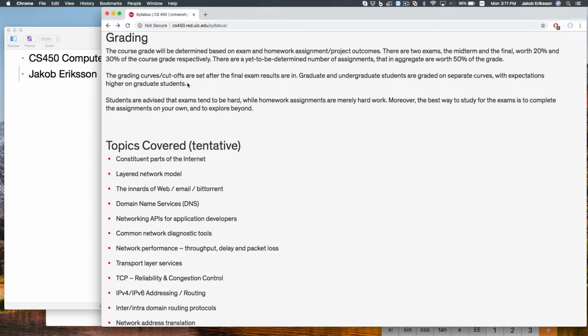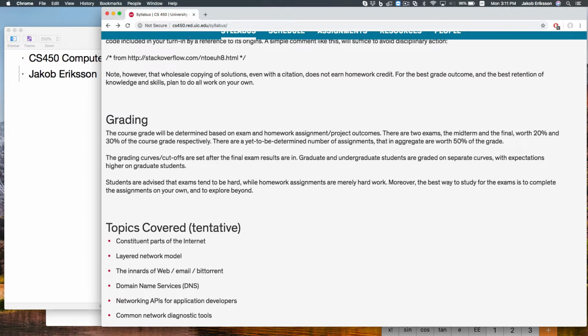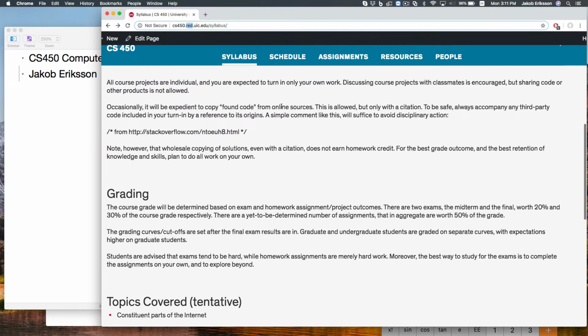Yeah. So the website that we'll be going to is cs450.class.uic.edu. It's not active yet. The assignments will be on there. All of the lecture recordings will be on here under schedule.